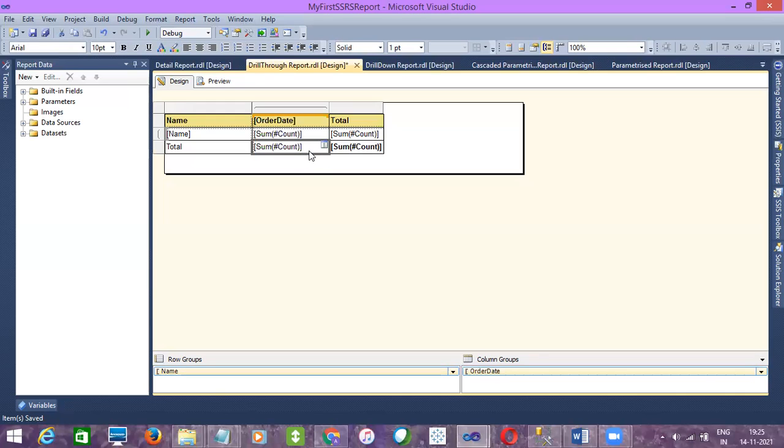See, when I click on this one, what is the dependency for this text box? It is only order date, right? Yes. For this one, you can see both name and order date. But for this one, the dependency is only order date, and for this total, it is only the name. Whereas for the grand total, it doesn't bother about order date or name. It is the overall count, right?